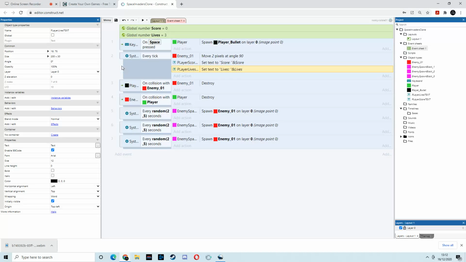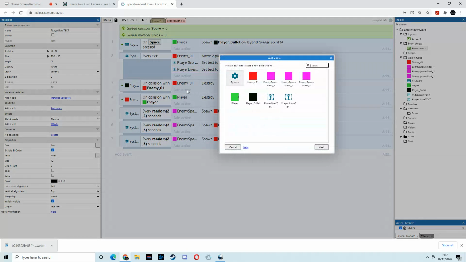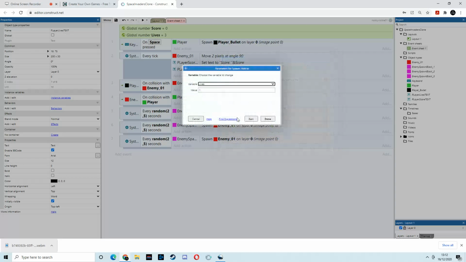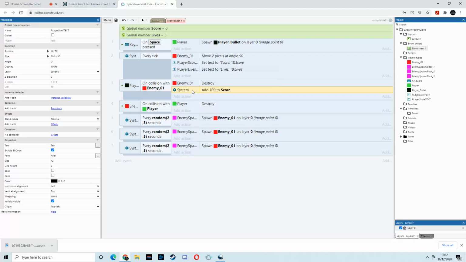So we have player, bullet on collision with enemy, enemy destroyed. So here we want to add a score. So let's add action, system, and then under global and local variables, we want to add to. Which variable do we want to add to? Score. And then we're going to add by 100. Hit done. Right. So that should add to our score.